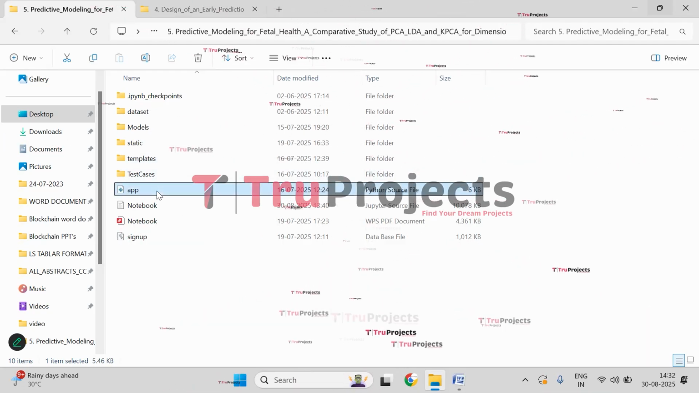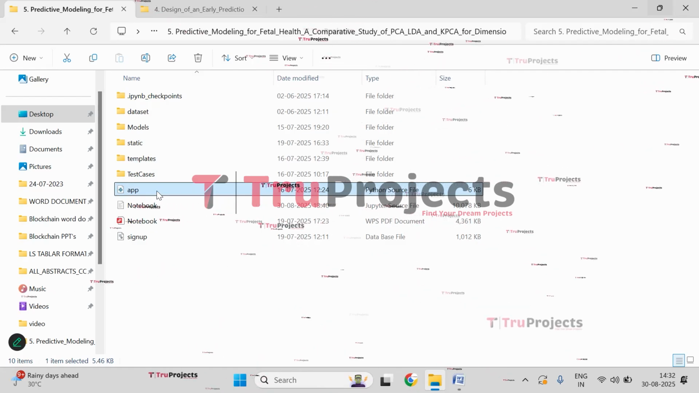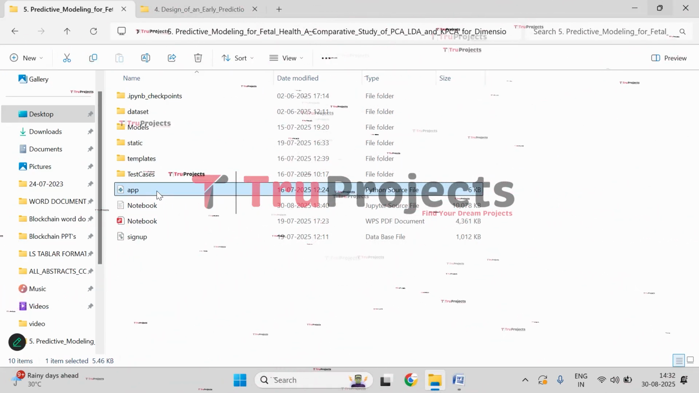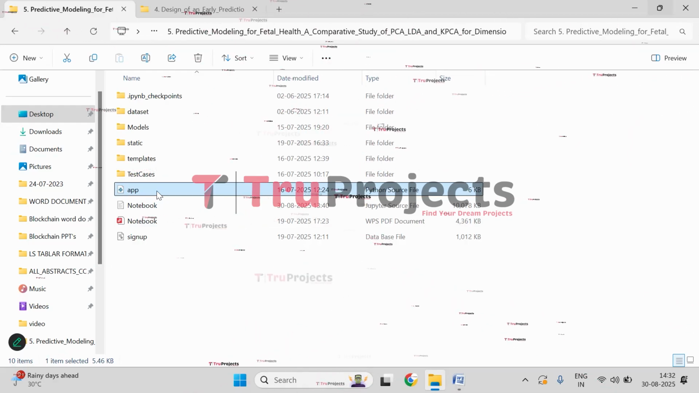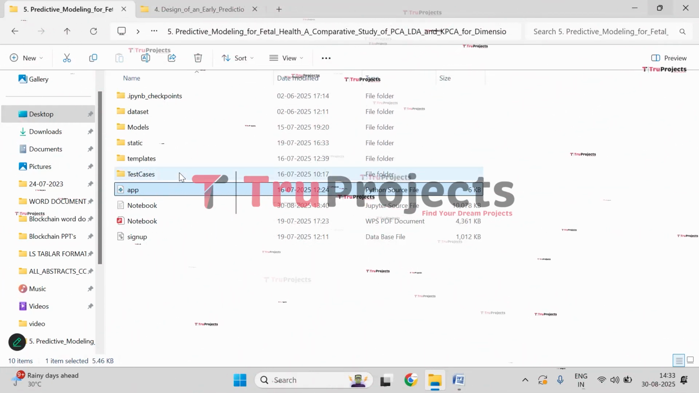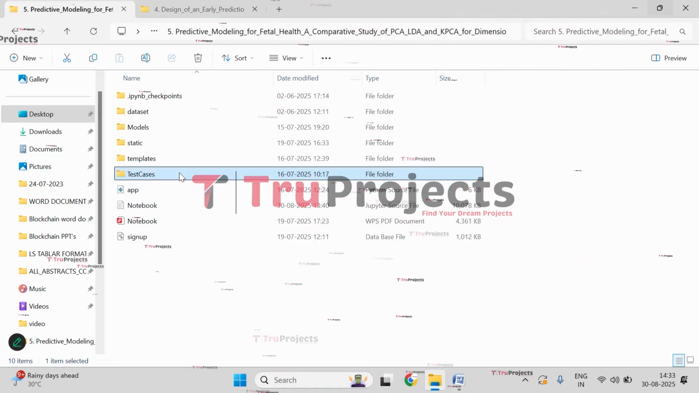And this is the app.py file. This .py file contains the information related to front-end logic. It includes code written in Python that handles server-side operations such as processing user requests, interacting with the database, and generating dynamic content to be rendered in HTML templates. And in this folder, we have test cases, that is the sample file that we will be using in the front end for prediction.